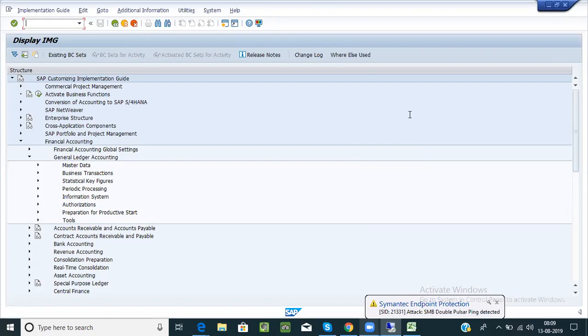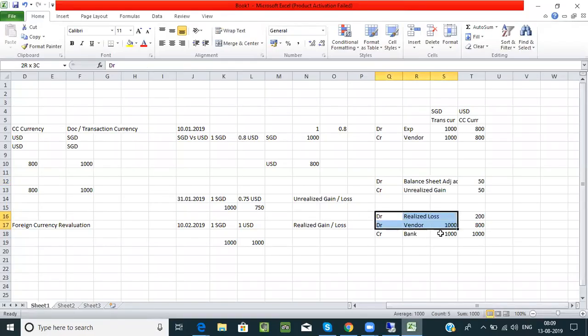Either a cost center or a profit center is required, because for this realized gain or loss transaction, whatever entry I'm showing, we are not posting it manually. The moment we run the particular transaction, the system will generate it. For vendor and bank, of course, we have the original transaction there, and the system will pick up the same thing. How about this loss? It requires one CO object. The system will not find that, and it will throw up an error.